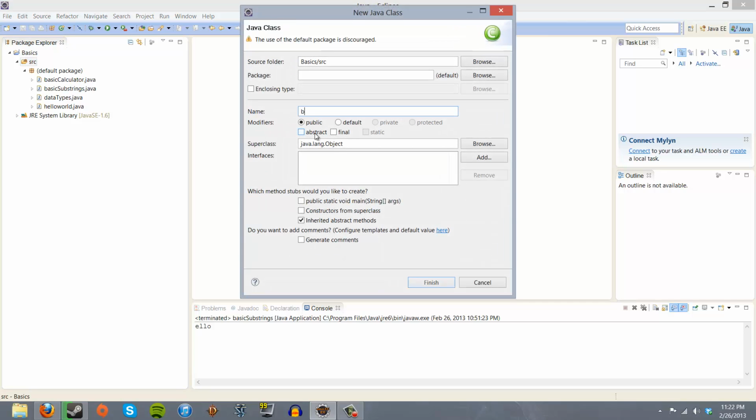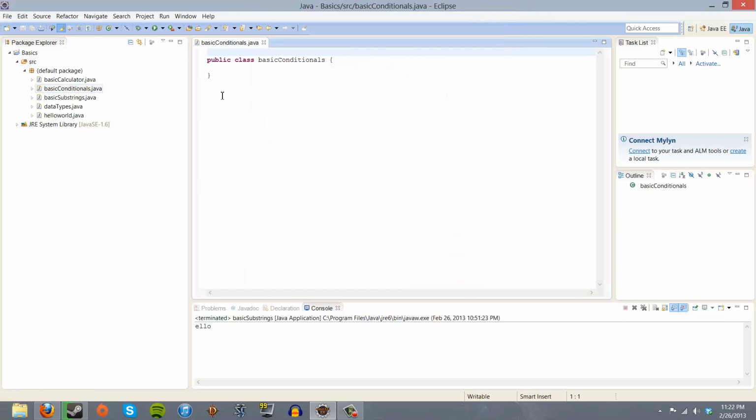So, we're going to call it basic conditionals. Okay, cool. Public static void main string args. Alright, just wanted to set it up. Awesome. So, what are conditional statements? Pretty much conditional statements are, if this happens, then this happens. Basic enough? Right. Let's get started.